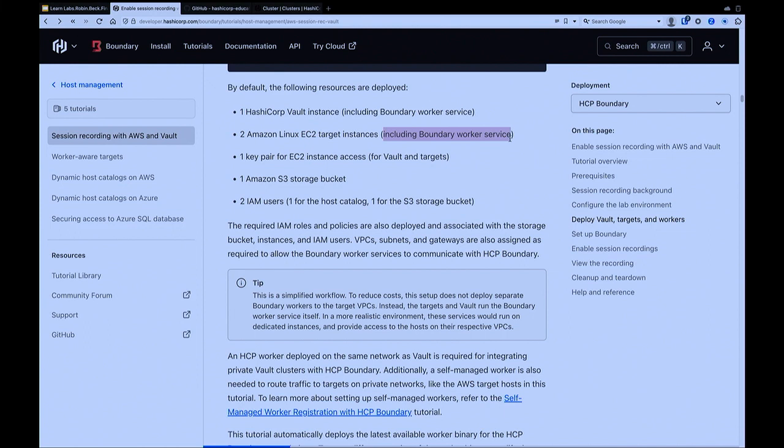But in order to minimize the amount of costs associated with today's lab, to make sure you don't get a big bill at the end of it, we're going to run the Boundary Worker services on those target instances. All the automation code for that is in those scripts directories. But to be clear, these are the list of resources that you're going to create when you spin all this content up.